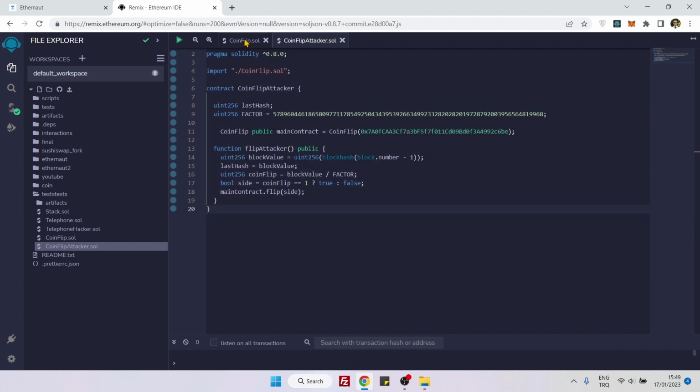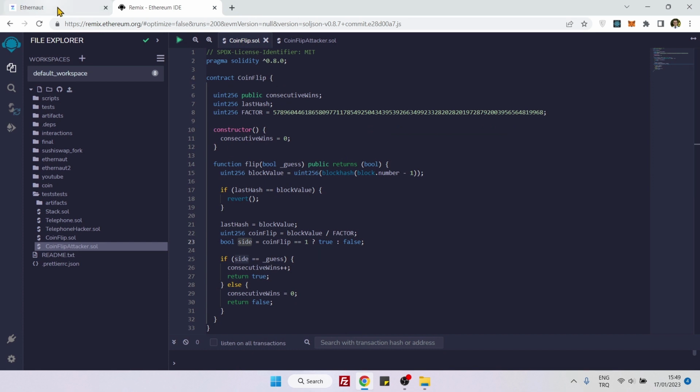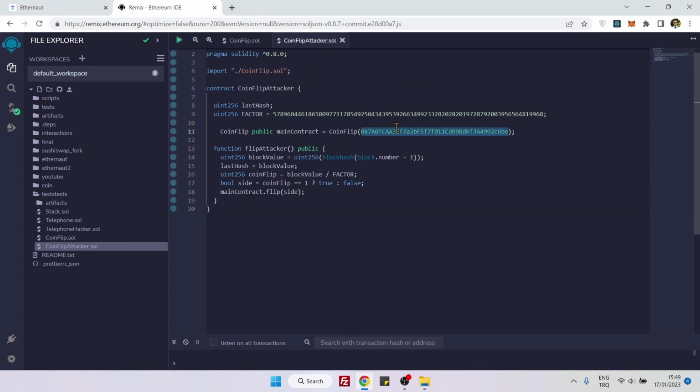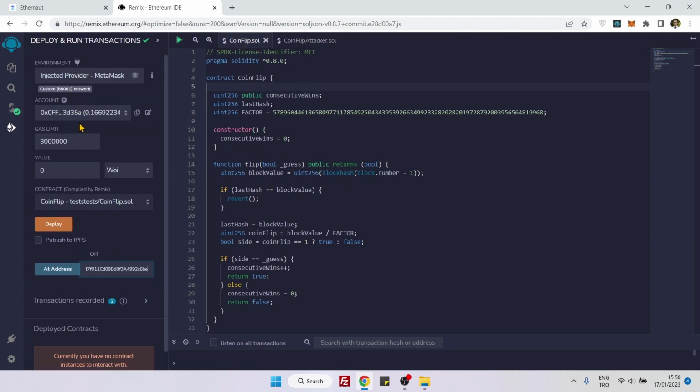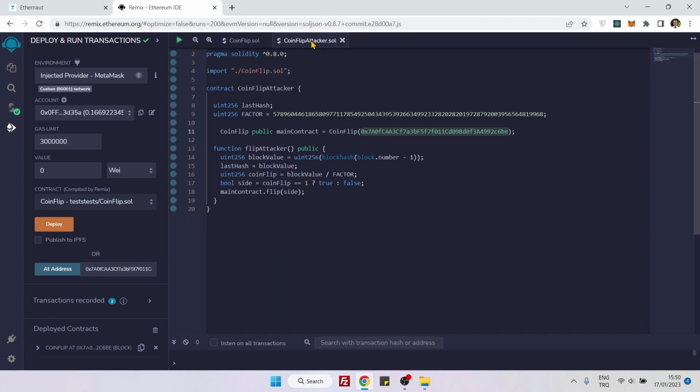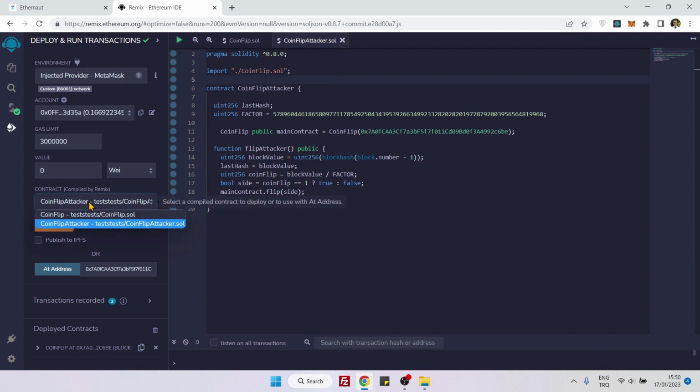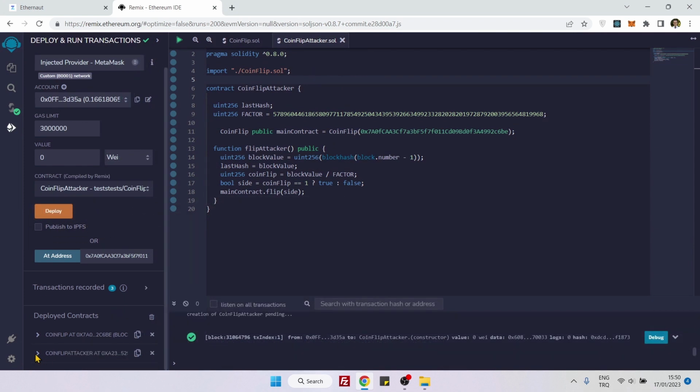It's done. Now let's first load the main contract. To load the main contract, I could just copy the contract address here and load it. Please make sure that you're on the injected provider. Okay, coin flip contract is loaded, and now we need to deploy this contract, because the other one was deployed by the Ethernaut. Let's save it again. Coin flip attacker. Okay, let's deploy it.